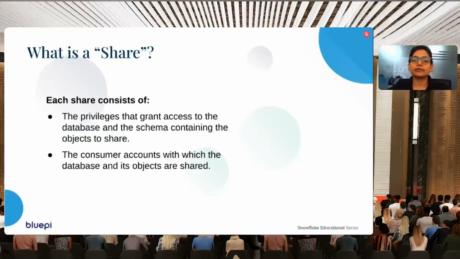Shares are secure, configurable, and controlled 100% by the provider account. New objects added to a share become immediately available to all consumers, providing real-time access to shared data. Access to a share or any of the objects in the share can be revoked at any time.